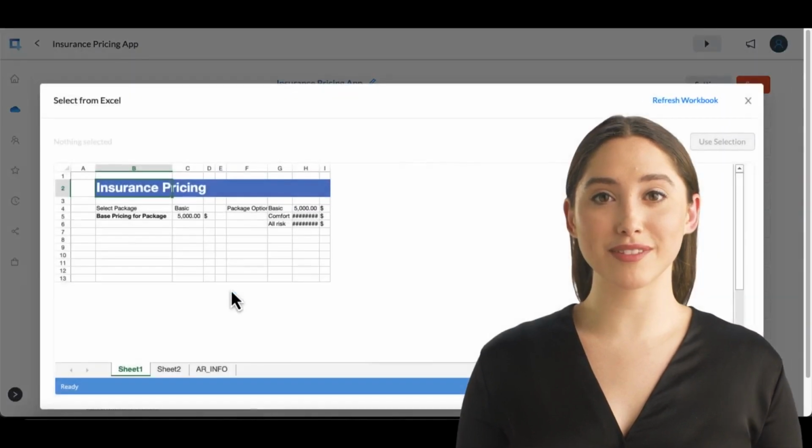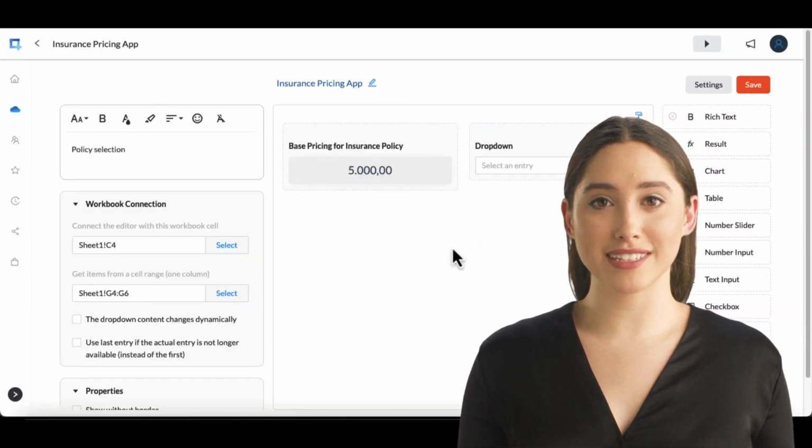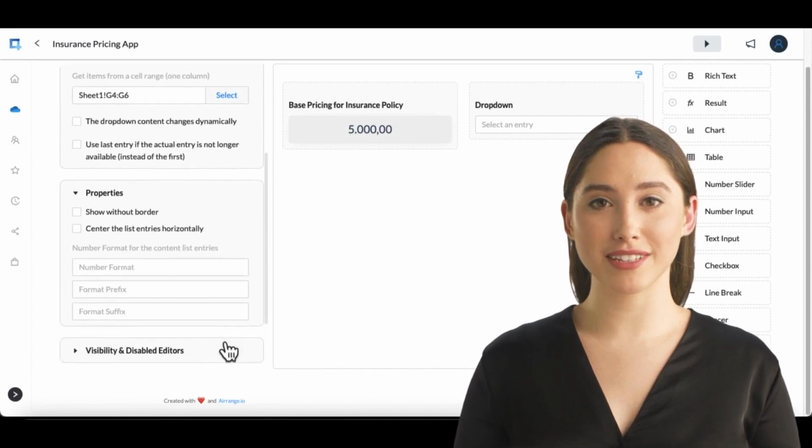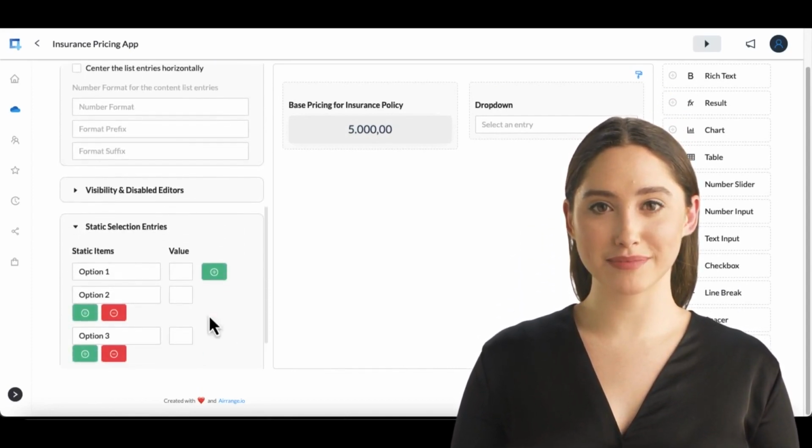Second, we select the full list of possible options for our dropdown. In case you want the text displayed in the app to be different to the output value in Excel, you can manually change this under Static Items.